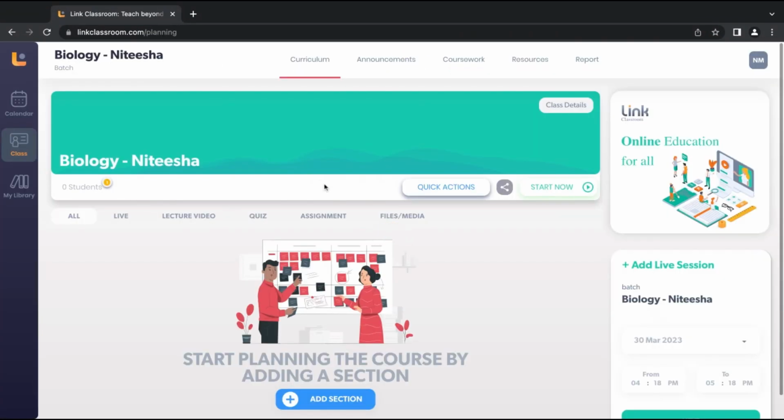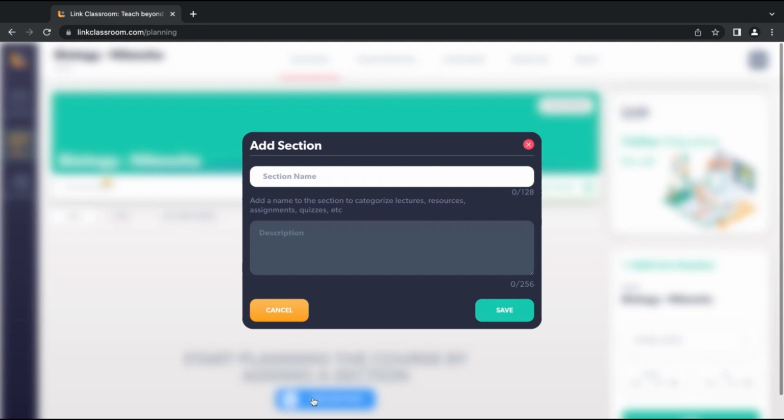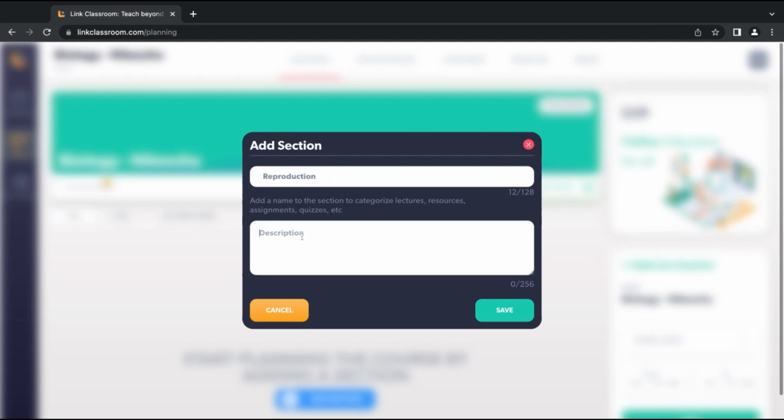After you enter the class, click on the Add Section button, then enter the section or topic name and description, and then click Save to create the new section.